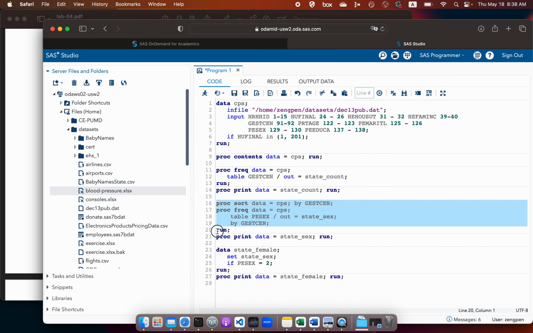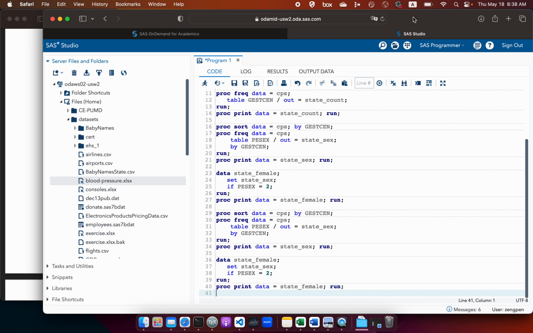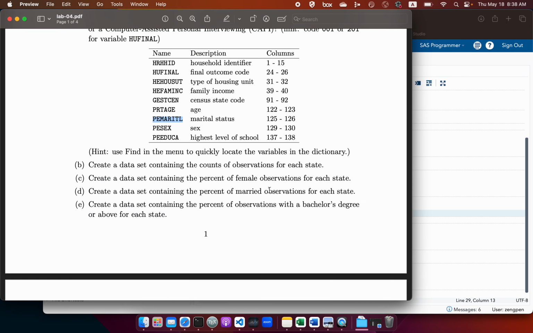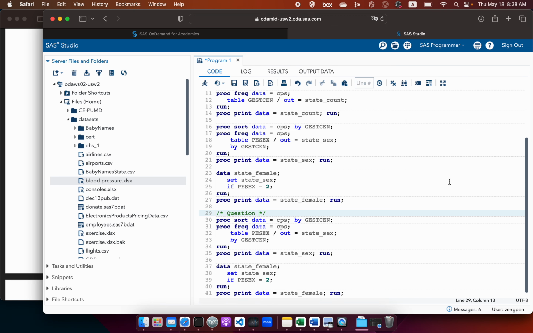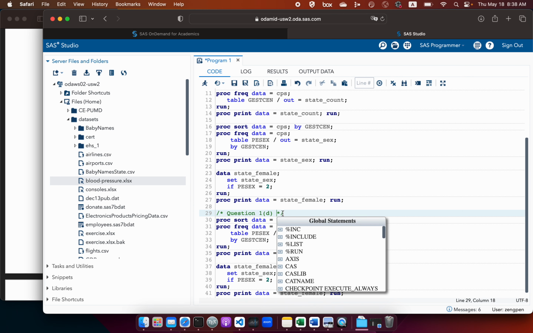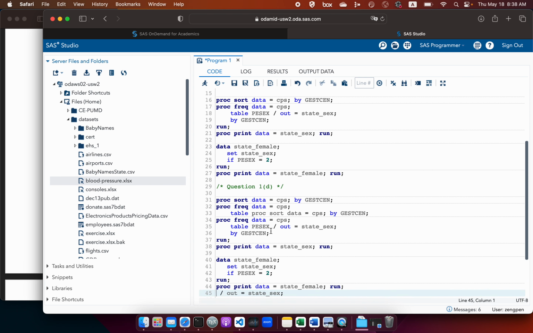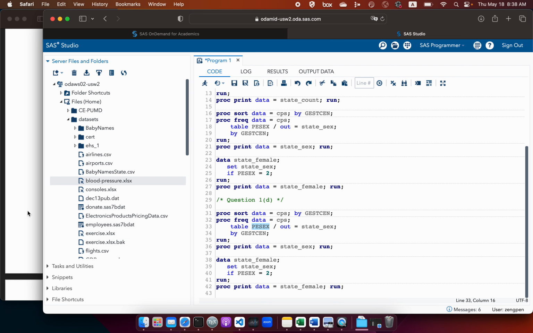Okay, see this whole part. Maybe let me separate it. So this is the question. What is this one? This is married. So this is Question 1D. So we sort by state. Then we show the display instead of gender, and we want the table for marital status. So this should be marital status.